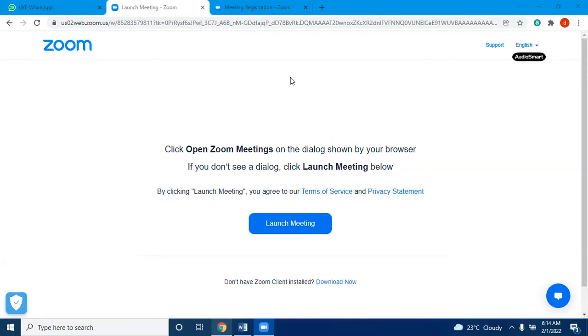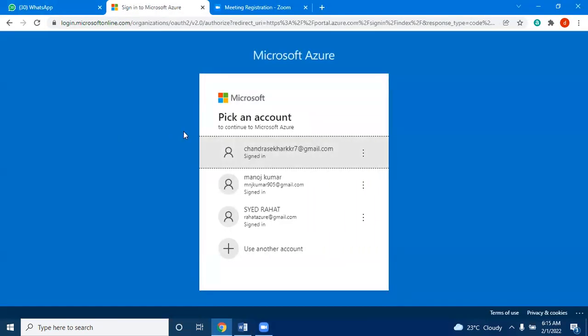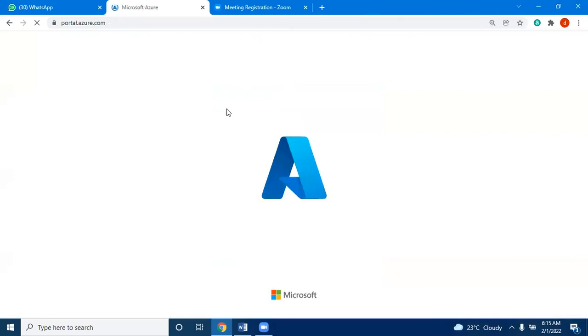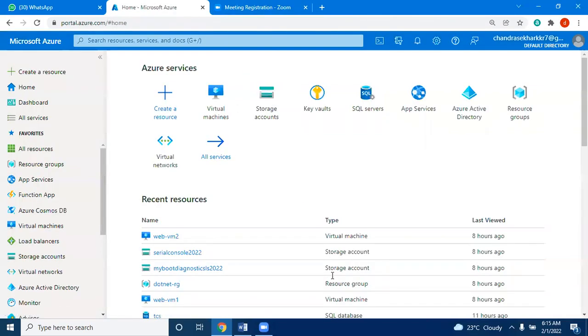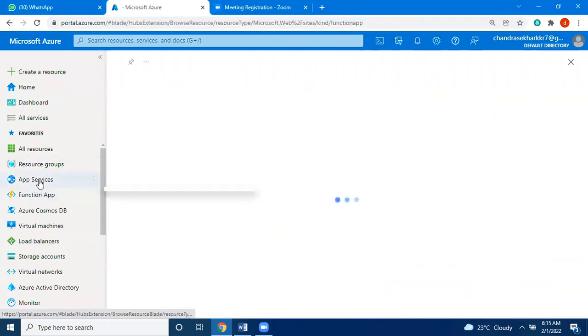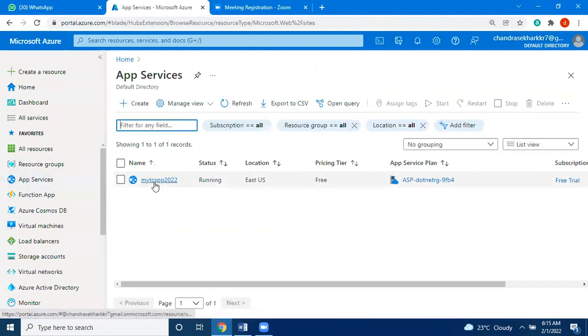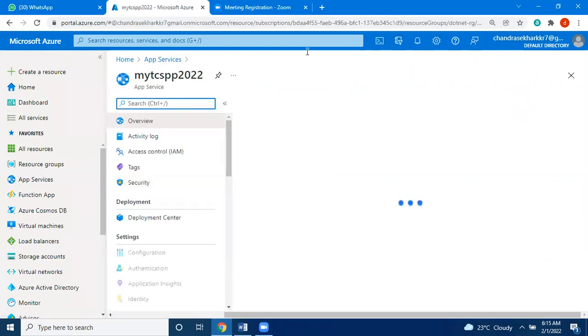So in the last session, we discussed applications, App Services, right? We deployed the application on top of App Services. This is the application which we created in the last session.